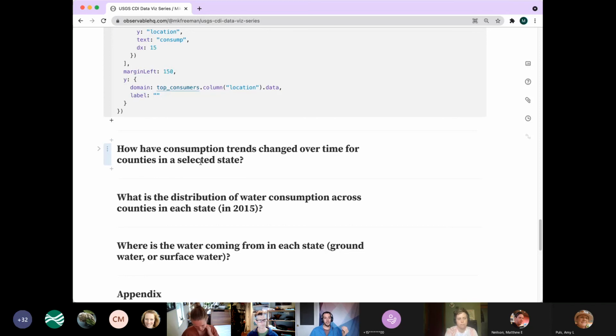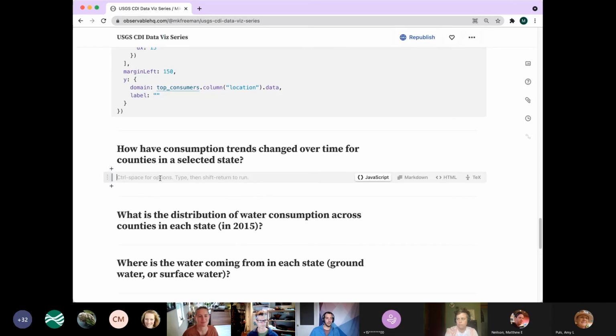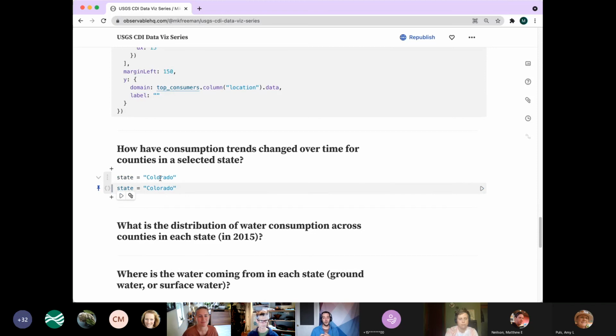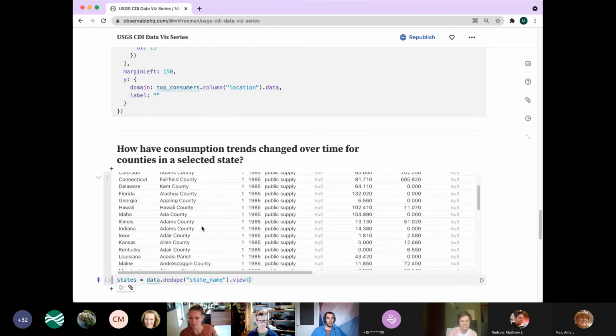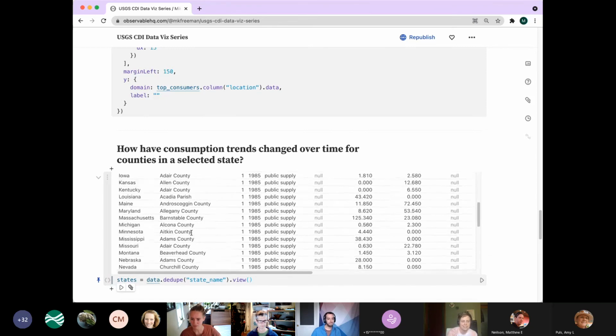So what I'm going to do is, rather than just say something like state is Colorado, I want some sort of way for the user to choose which state that they're interested in. There are a few steps here. First, we're going to need to get a list of all of the states. So we can say, let's take our data, and we can deduplicate it based on the state name. So then we just have one row for each state.